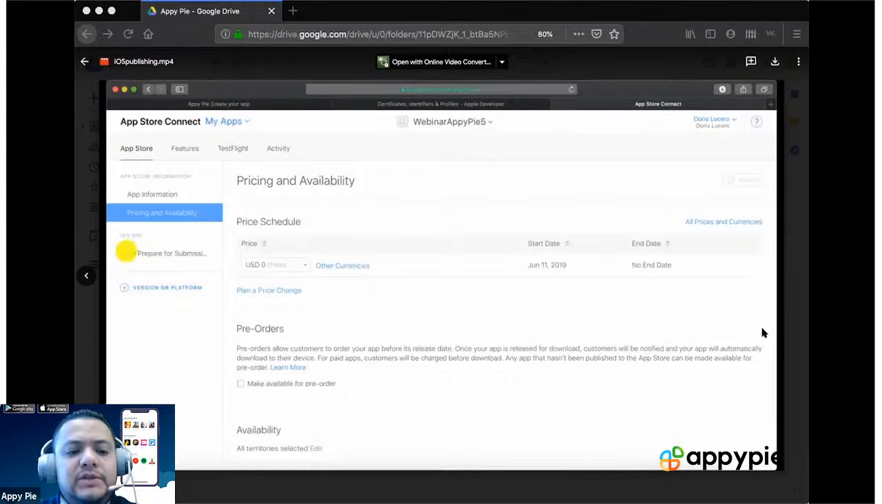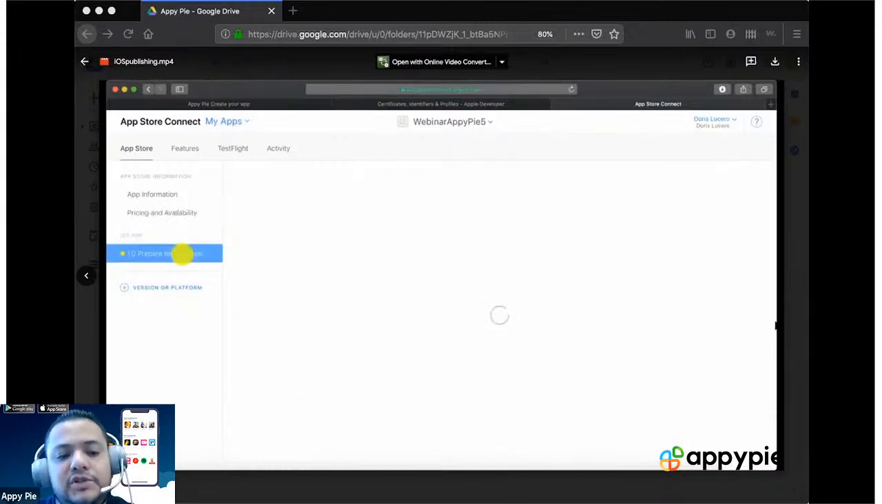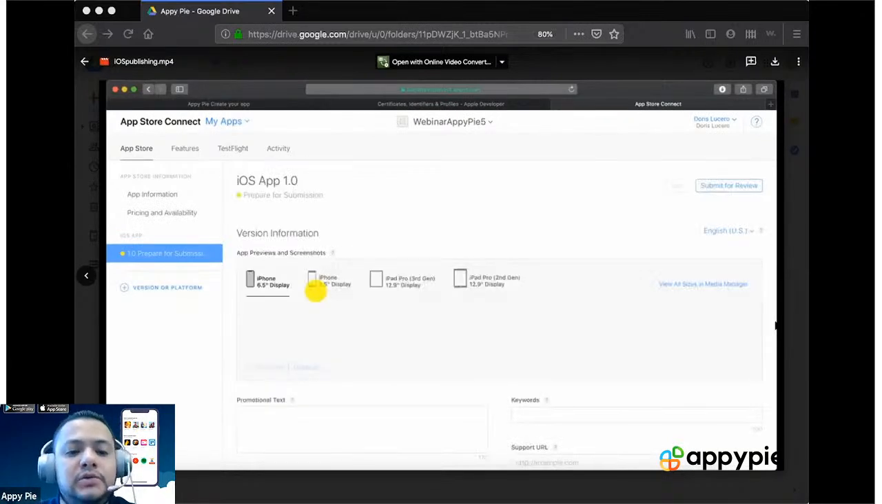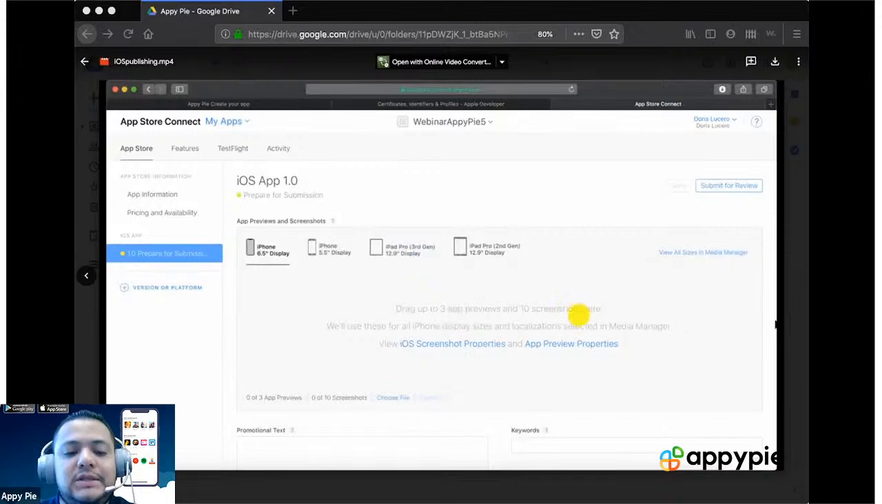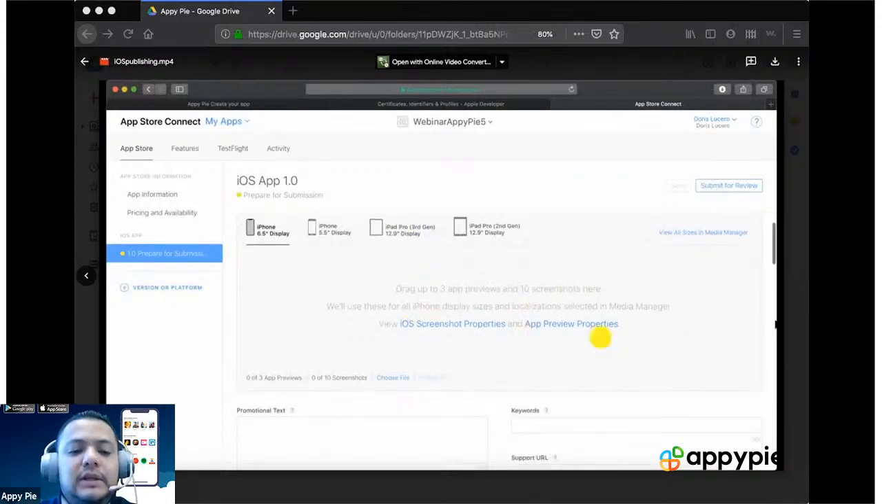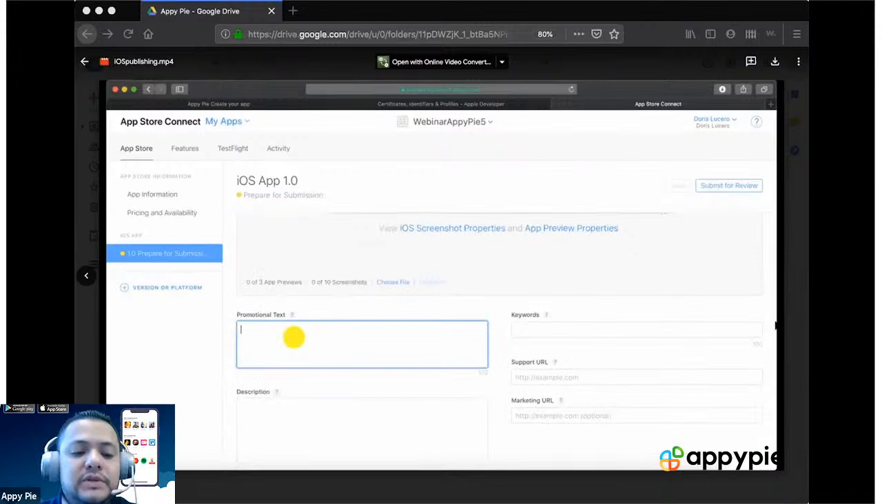Then we're going to come into prepare for submission. So prepare for submission is where we're going to include screenshots of the app. Make sure that you take these screenshots inside your iPhone. They can't be from an Android device or anything like that because Apple will reject the app. So make sure that the screenshots are for all the different screen sizes.